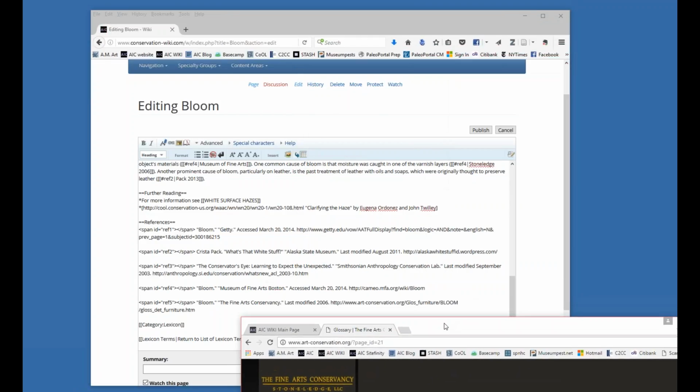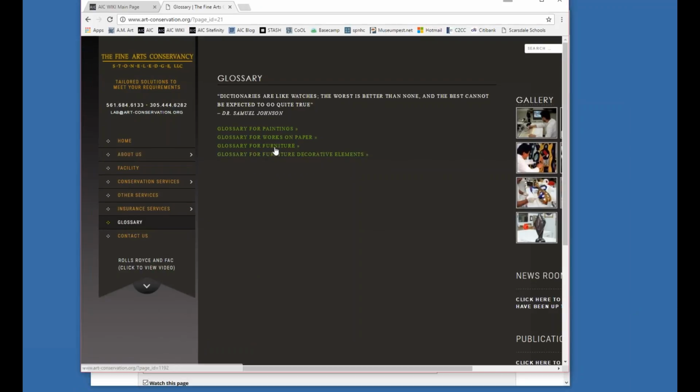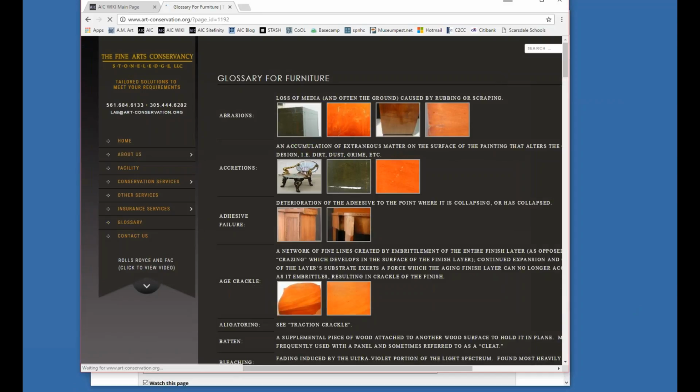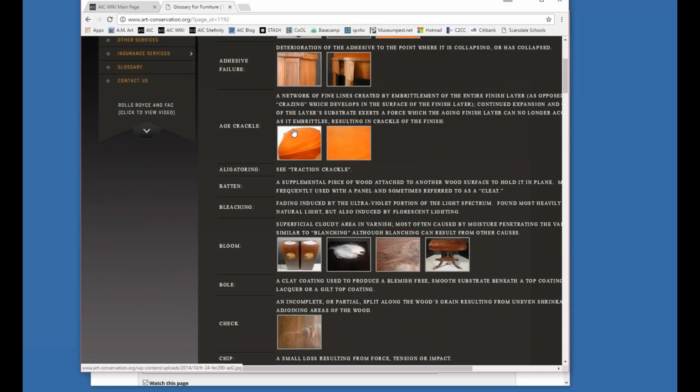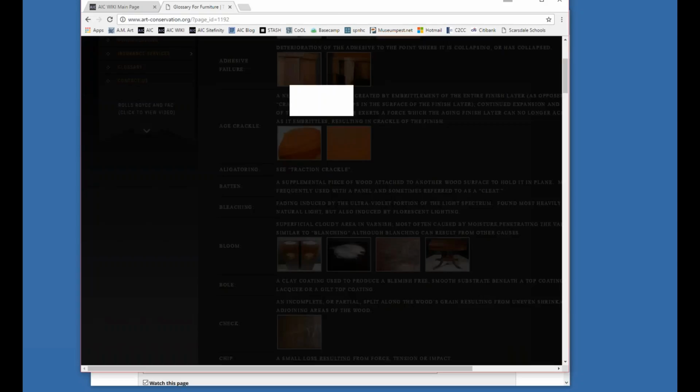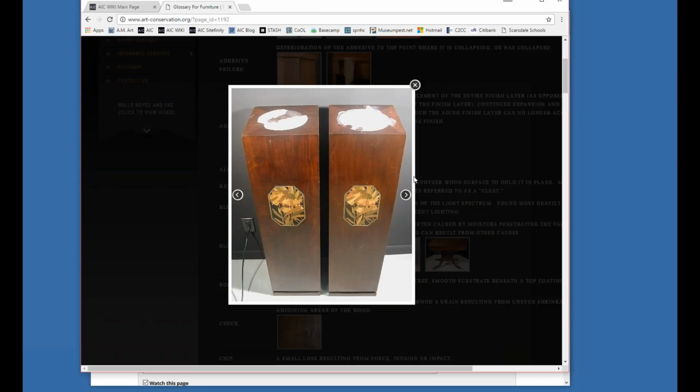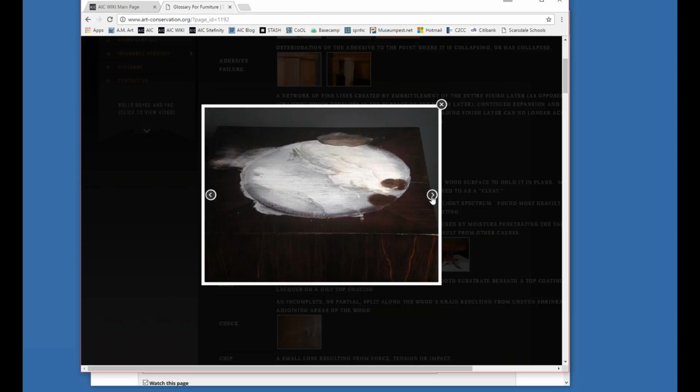So this one was Bloom under furniture. Here we go. Okay. So we have a couple of nice examples.